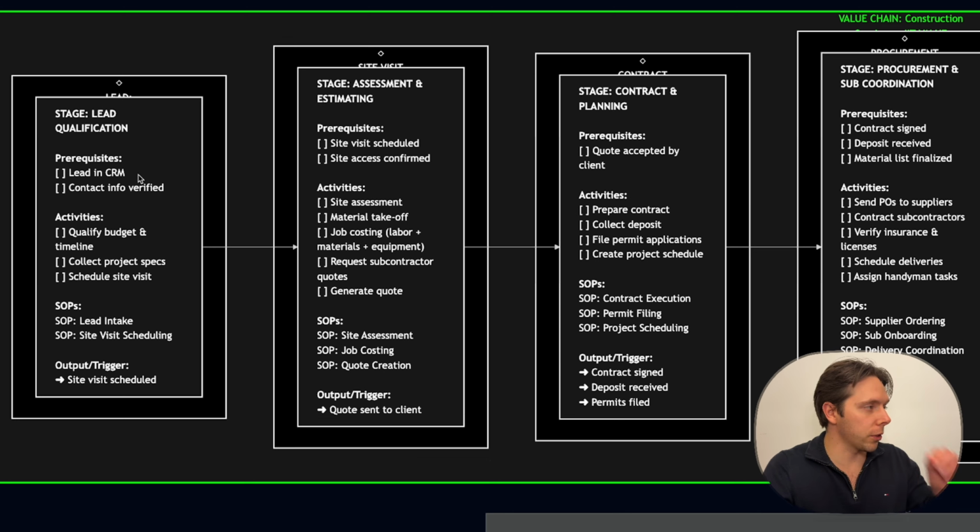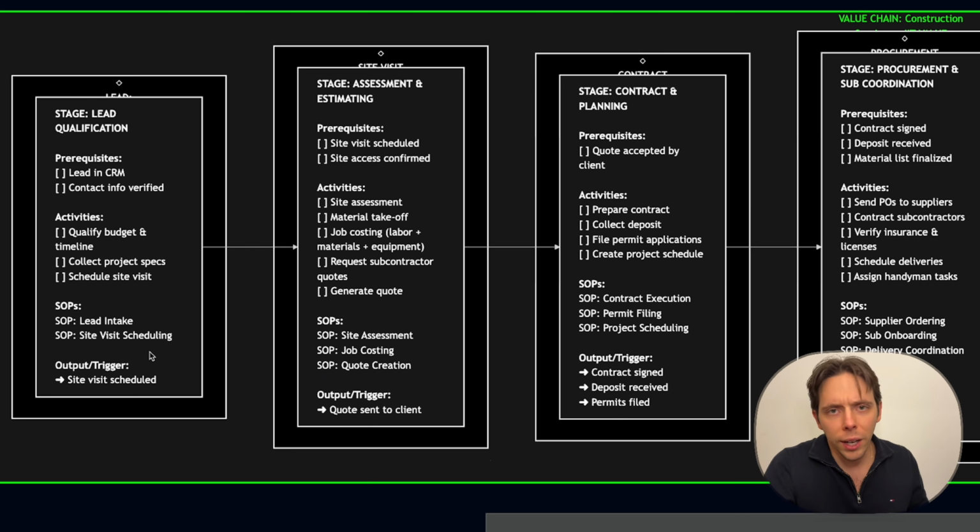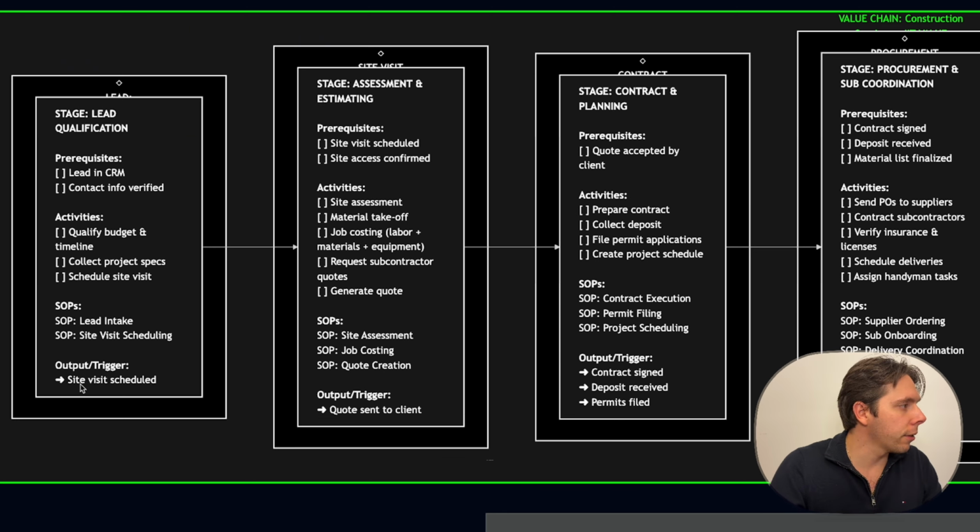So let's start with lead qualification. You add your lead into your CRM, you verify your contact info. Usually then you'll qualify the budget and timelines, collect the project specs, schedule a site visit or a salesperson to go there. Then the SOP, you'll have some lead intakes you want to standardize, and the site visit scheduling has to be a very clear process to make sure you have the best show rate at your appointments. And so the main output is that you have the visit that is scheduled.